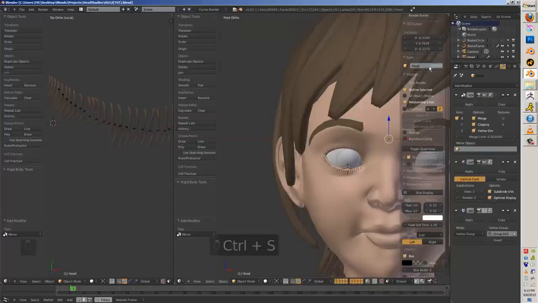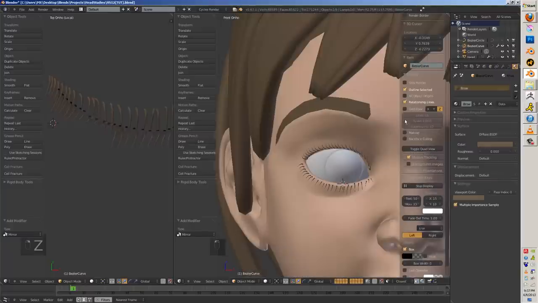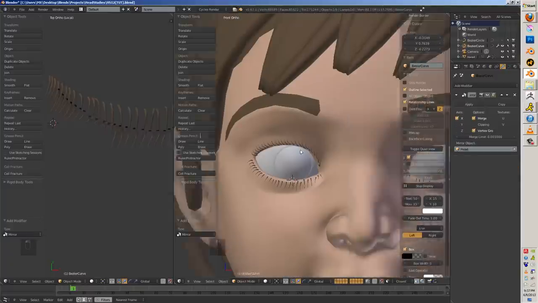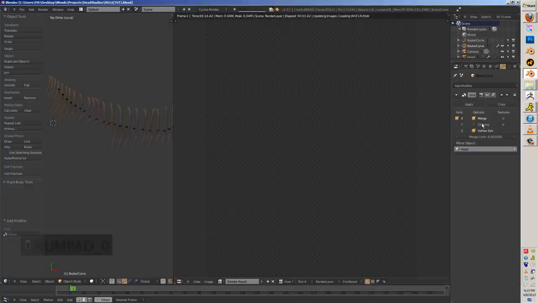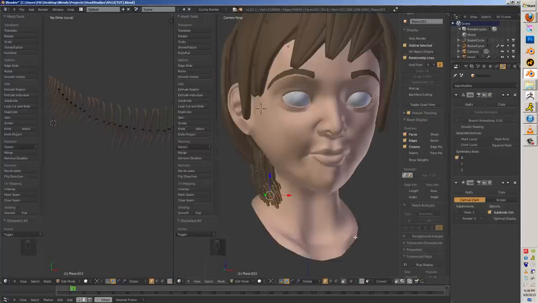Since they're curves, just by nature, they start out with a lot of geometry. So by going into the curve panel, I was able to slide down the resolution for it, and therefore reduce the amount of geometry it would take up, just having curves as the eyelashes, and then using a mirror modifier, put them on the other side of the face.